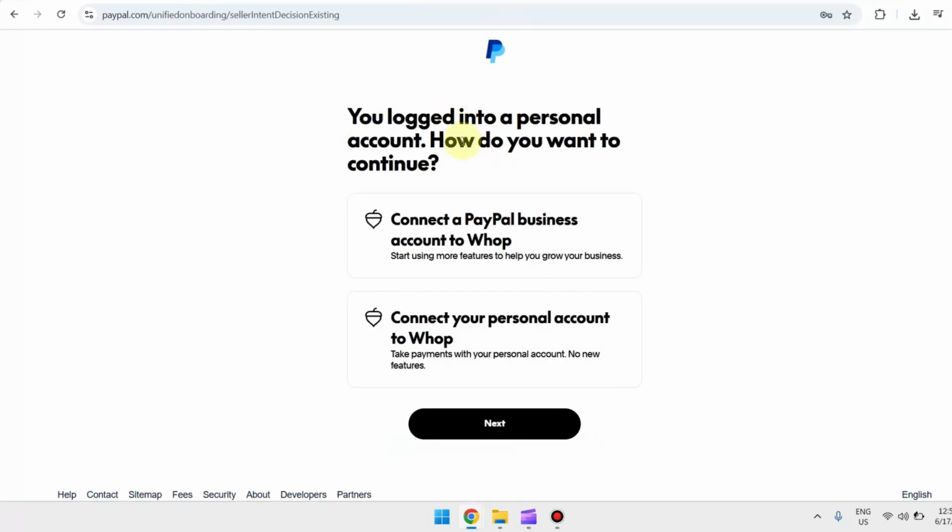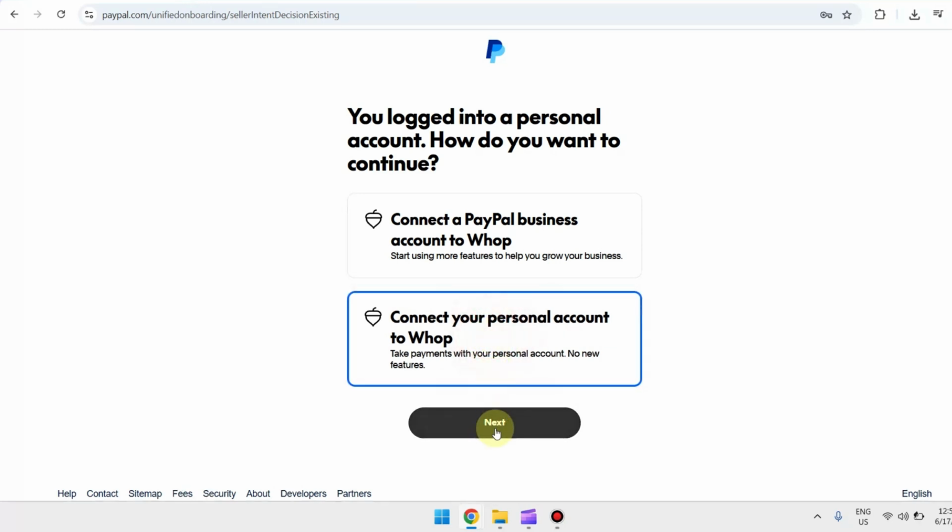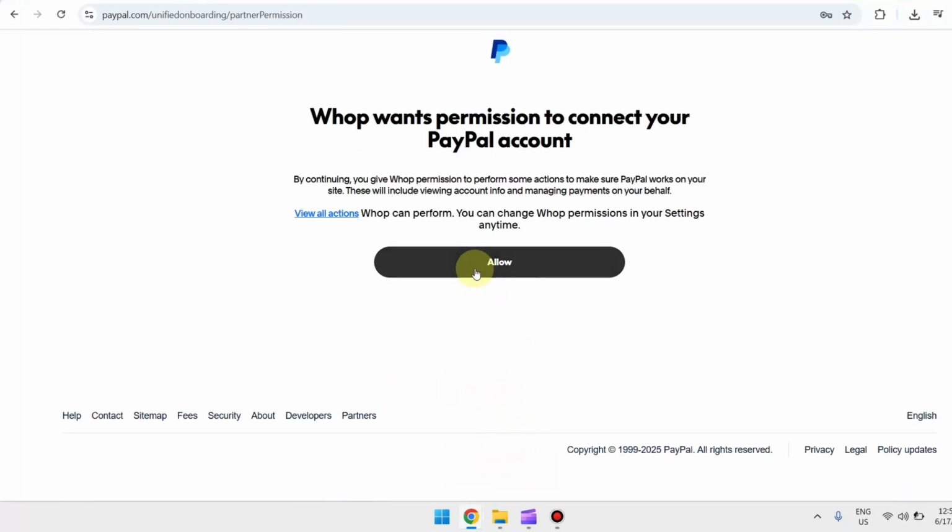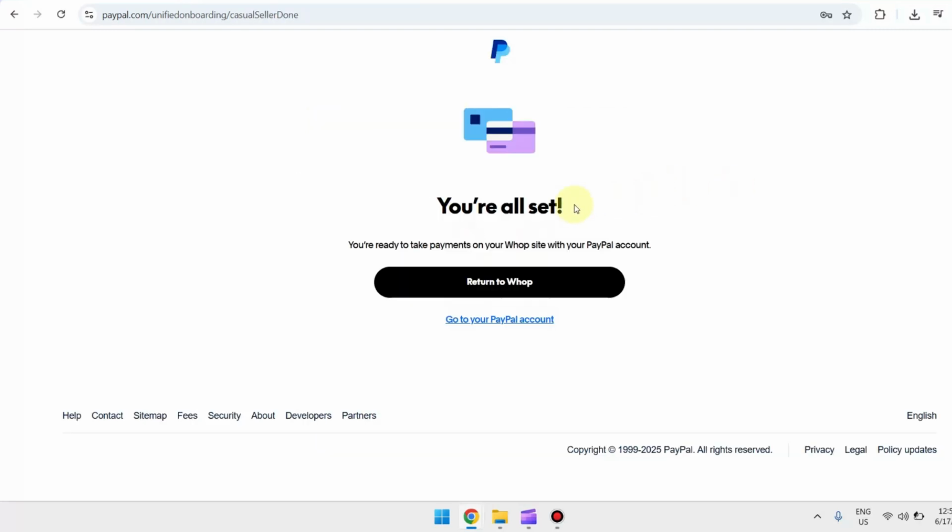So once you're logged in, you will be asked how do you want to continue, if you want to connect PayPal business account to Whop, or if you want to connect your personal account. So in this case, let's just choose connect personal account, then click on next. Just grant access permissions by clicking on allow. And just by that, we're all set. We're now ready to take payments on website with PayPal account. So that's pretty much it.